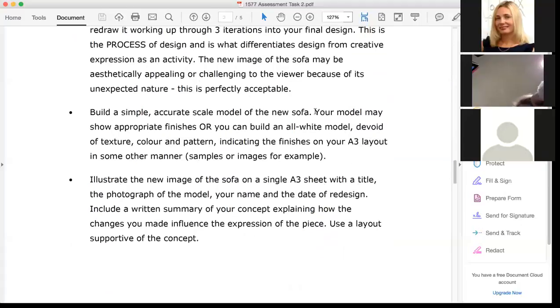So basically here, your model might show appropriate finishes, so you can build an all white model devoid of texture, color, and pattern, indicating the finishes on your A3 layout in some other manner. Sample images, for example.